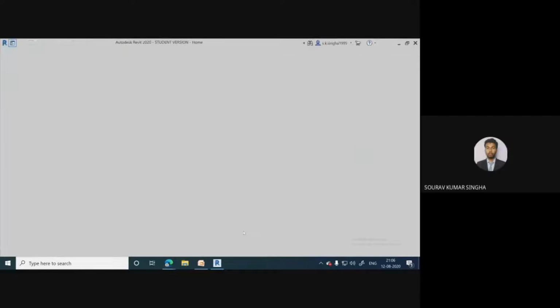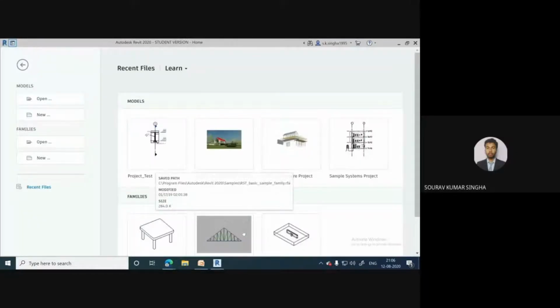Okay, so this is Revit 2020 version software. It is a student version, and you can get the student version software free of cost from the Autodesk website. The first thing you need to do is create an account in the Autodesk portal and register yourself as a student, and Autodesk will provide you at least a 1 year license key. Previously, it was a 3-year license given by the Autodesk company, but currently they are providing a 1 year license key.